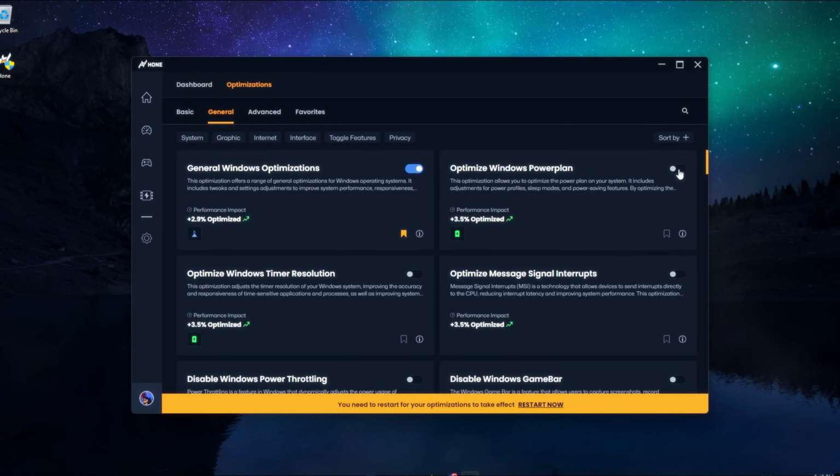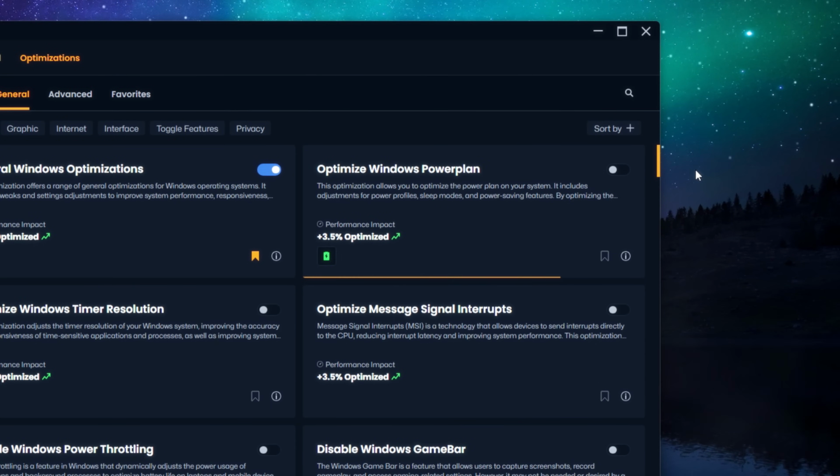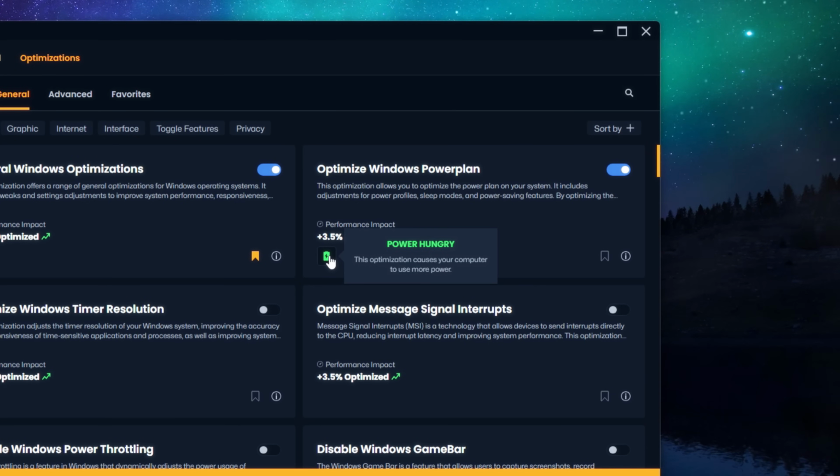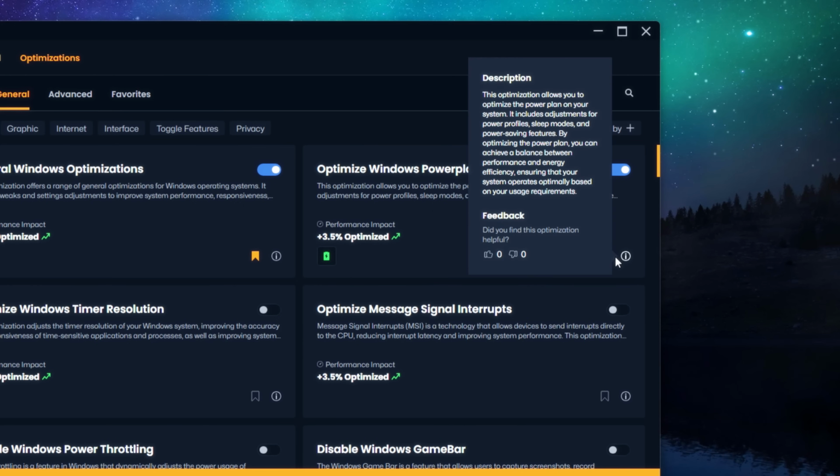Next on the list, we have optimized Windows power plan. And as you can see, this optimization is marked with a disclaimer called power hungry, which basically means that by enabling this optimization, your system will consume more power. So we recommend not enabling this if you're on a laptop. However, if you're on a desktop, you can enable this without thinking. This basically gives you a power plan, which is custom created by Hone for the best possible performance in 2024.